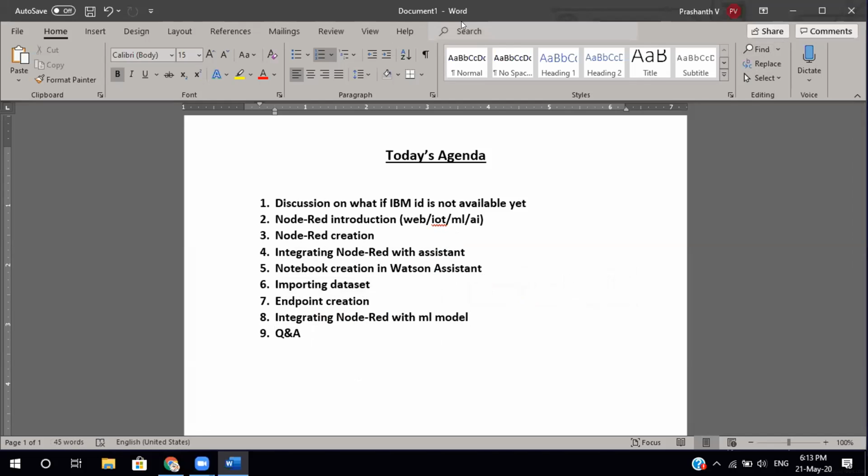So the first and most important thing is, what if you do not have an IBM ID, right? Yes, everyone is in the meeting, Soumya.